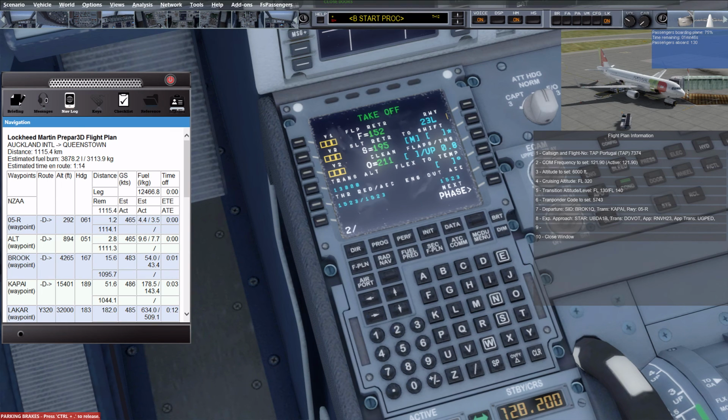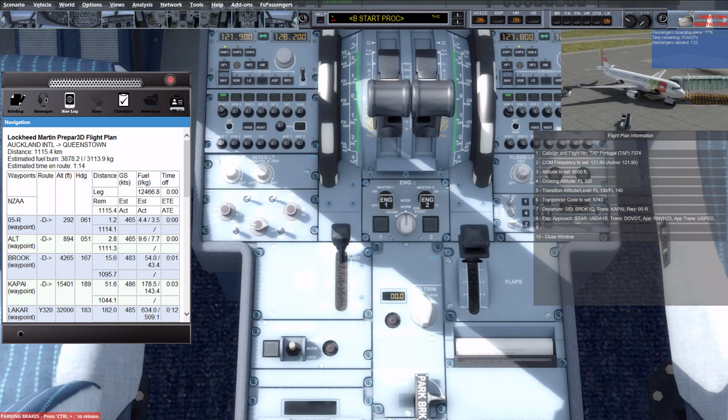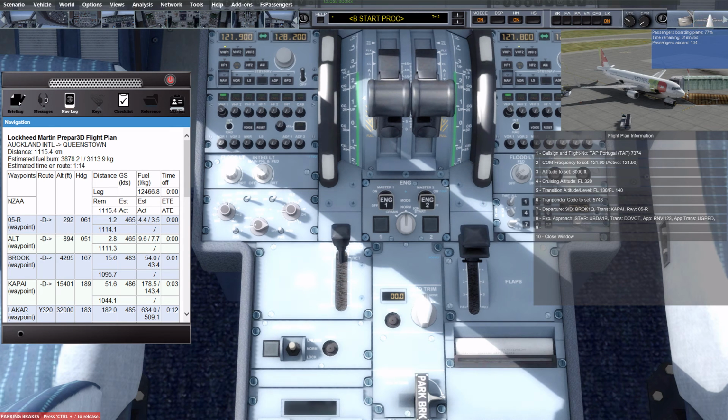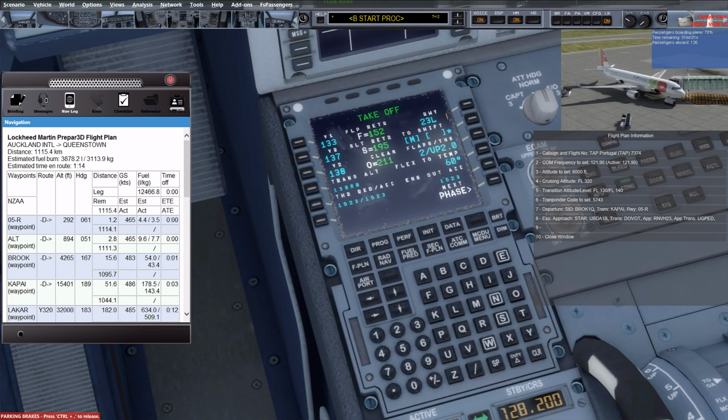Today we'll take off with flap 2 and up 2.0. Okay, so we should set up immediately this in order to allow us not to forget. Okay, 2. So it's done. We'll use also flex temperature of 60 degrees, which means that we will not take off with maximum power available because it's not necessary, so we will just use takeoff power in flex. Great.